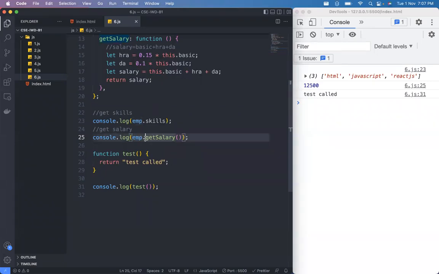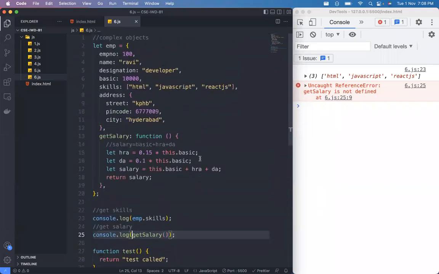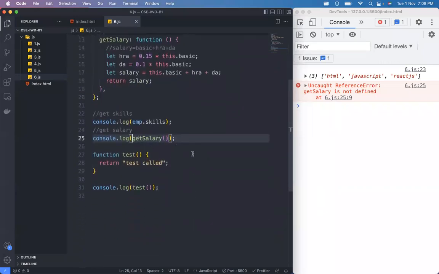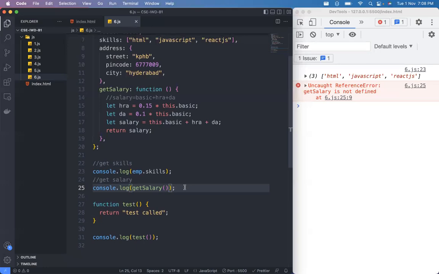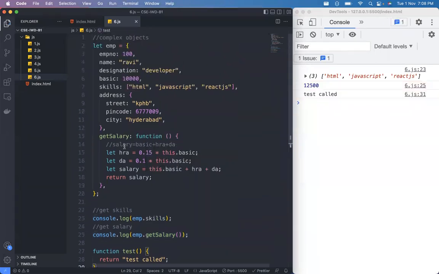Let us see what happens if I call only getSalary here without taking the reference of the object. Save it, you will get an error. See here, getSalary is not defined at line number 25 in 6.js. Line number 25 means this one, and it is saying, hey, you are calling getSalary, but I could not find a getSalary function here. But is getSalary a function or a method here? It's a method. So how to call a method? By using the reference of that object. If I write emp dot, then it will go to the employee object. There it can find getSalary and execute this function.